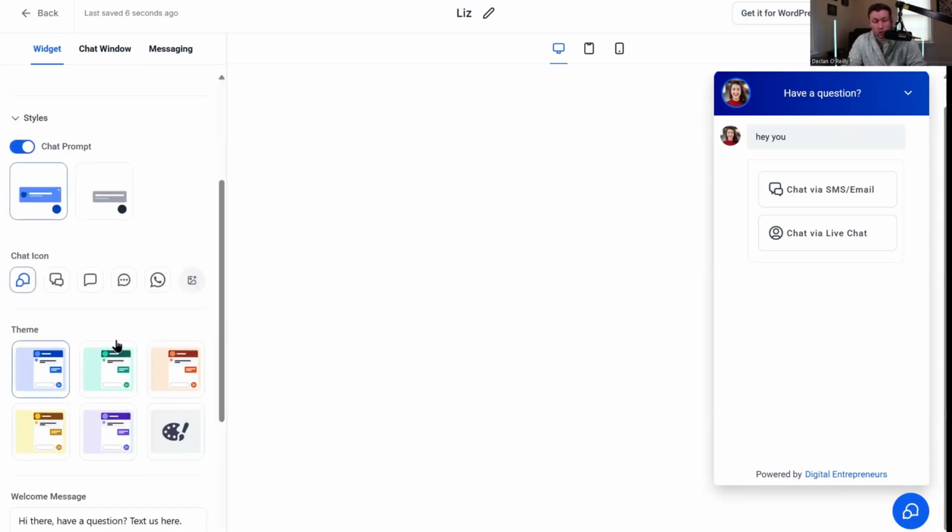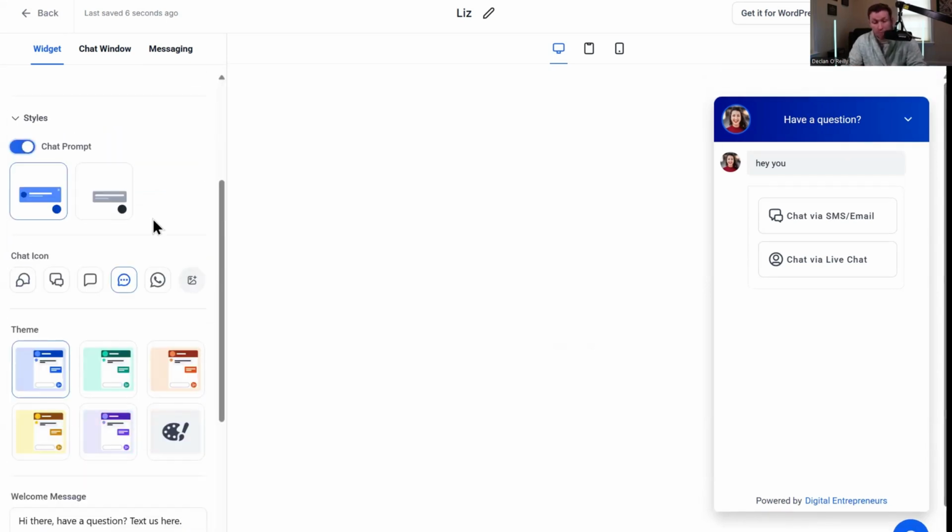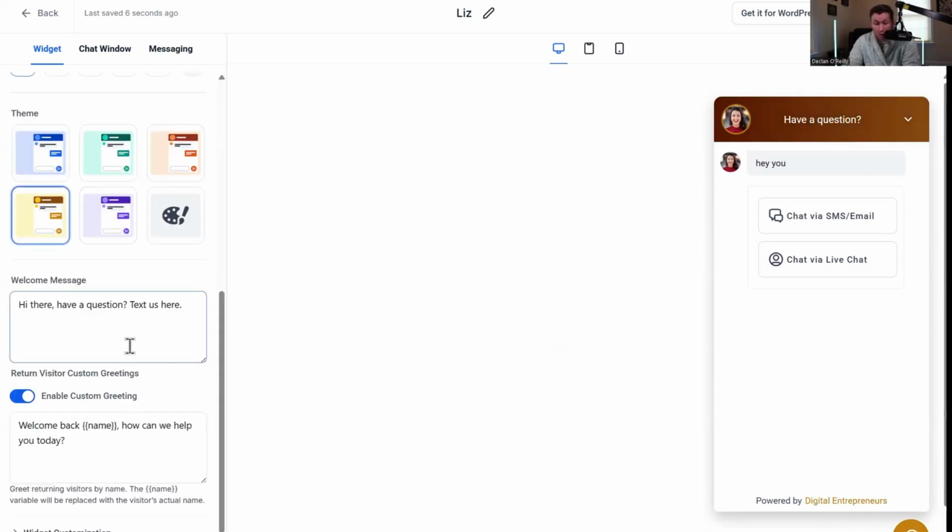Styles. This is the basic styles. So you can get rid of the chat prompt or leave that. And you have two options right here. You can pick the chat icon, which is down here, how you want that to look. One of those. You can change the colors of it, the color scheme, and then the welcome message and enable greetings.